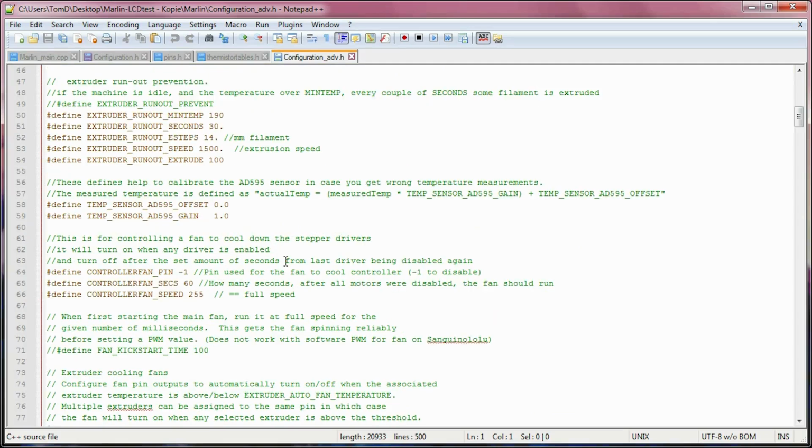So the first interesting setting in here that I haven't showed you yet is the controller fan setting. And this is where the next part about the pins will come into play. If you have a fan that is blowing over your electronics, over your motor drivers and MOSFETs and such, you can define a pin that turns that on and off, to which you can connect a MOSFET, a transistor, anything that drives that fan. And Marlin will then automatically turn on that fan if it's needed. So when your heated bed is heating up, or when you're moving your motors and the stepper drivers are enabled, Marlin will automatically turn that fan on and turn it off when it's not needed anymore.